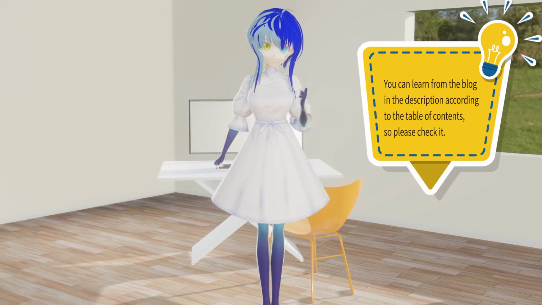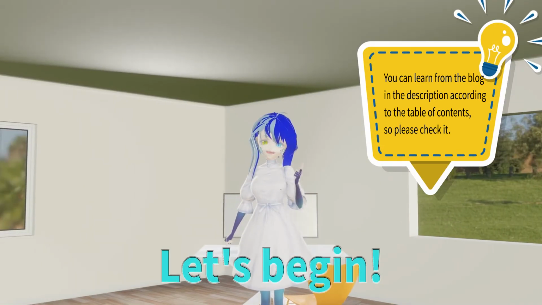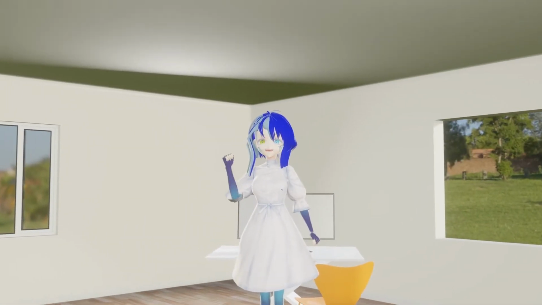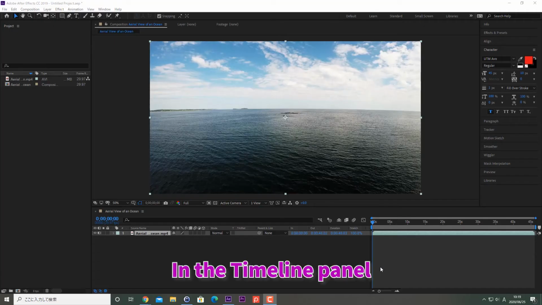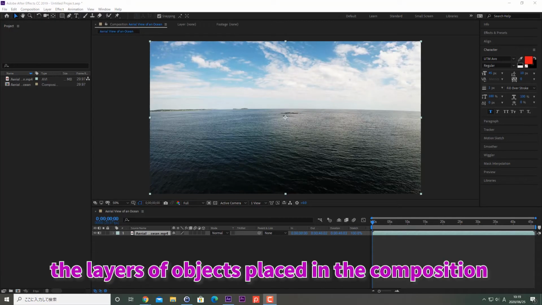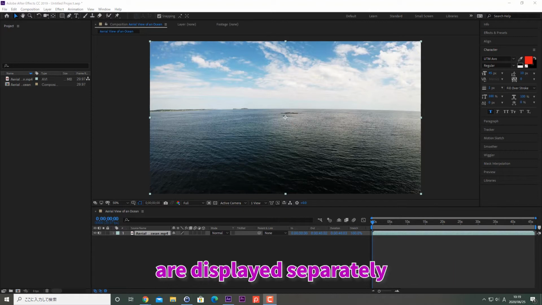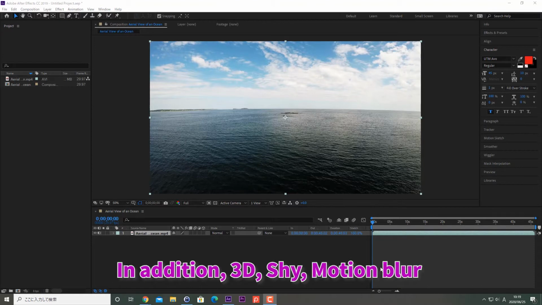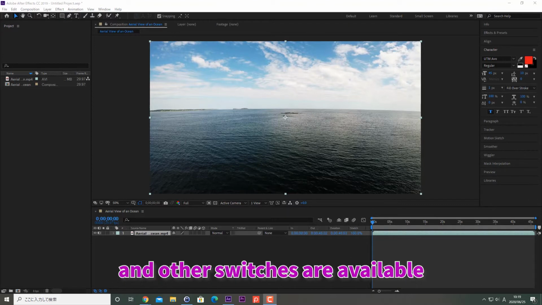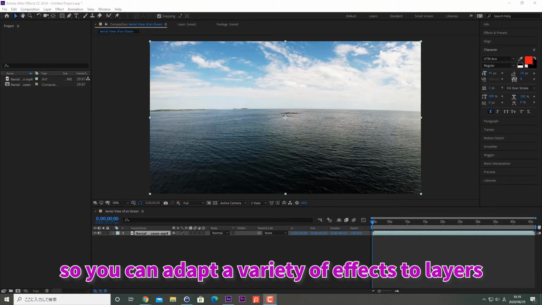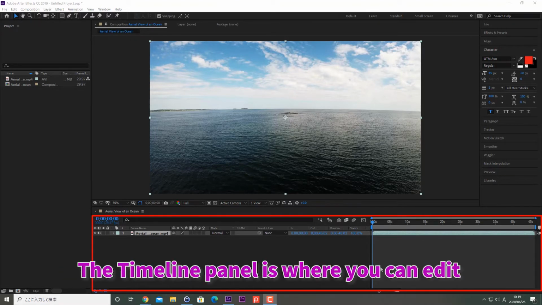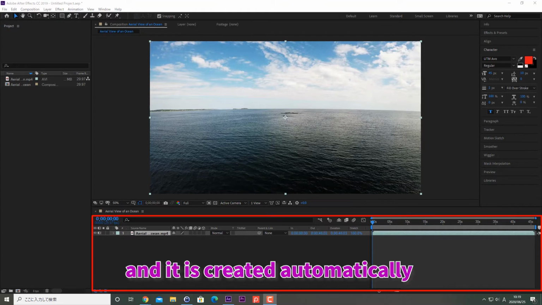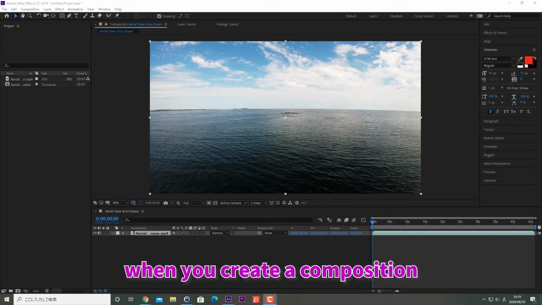Today we'll explain the timeline panel. Let's begin. In the timeline panel, the layers of objects placed in the composition are displayed separately, so you can edit them while viewing the composition panel. In addition, 3D, shy, motion blur, and other switches are available, so you can adapt a variety of effects to layers. The timeline panel is where you can edit, and it is created automatically when you create a composition.